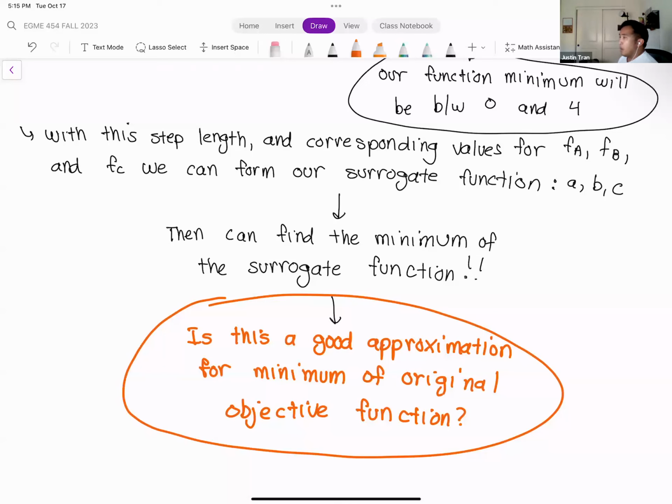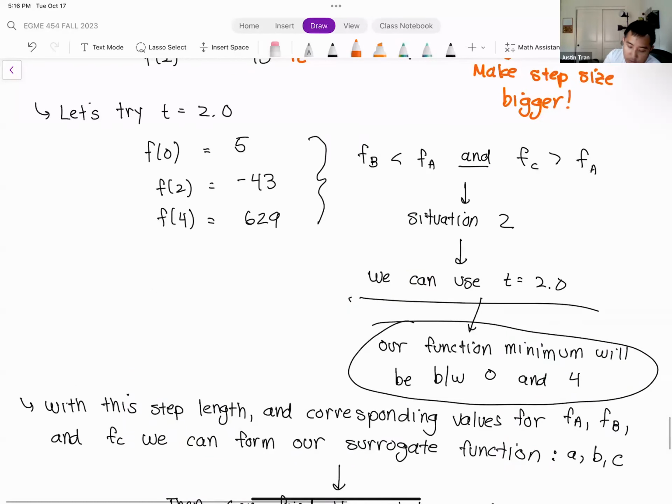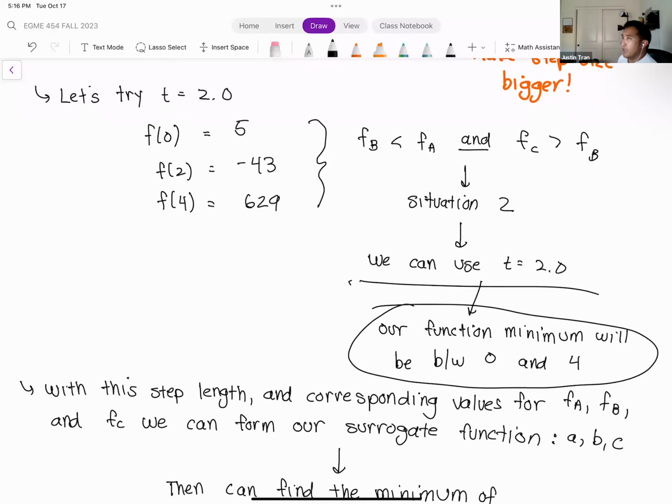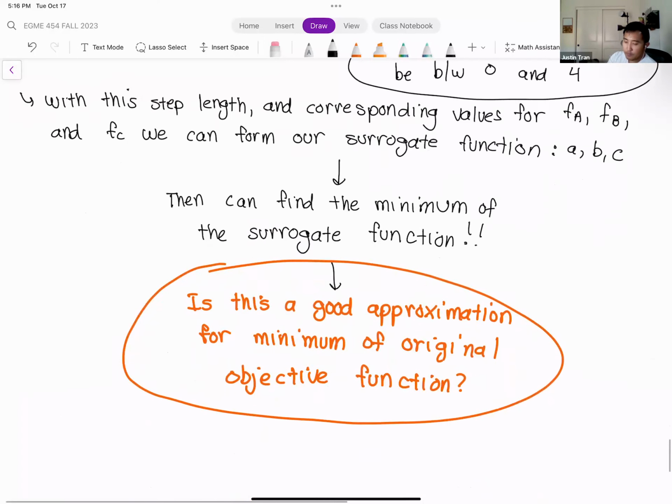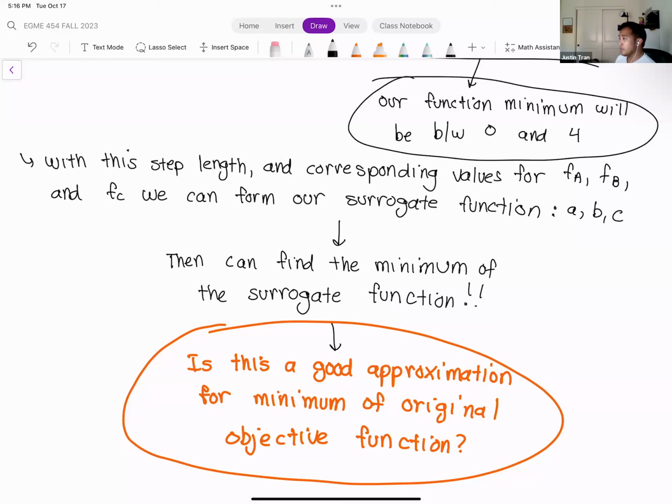Okay. Any final questions on this before we wrap it up for today? Question: in the last example, did I mean to write FC is greater than FB? Yes. Thank you. So this should be FC is greater than FB. As long as FC is greater than FB, that means that we've already hit the minimum and we're on the upswing. So thanks for catching that. Any other questions on this?